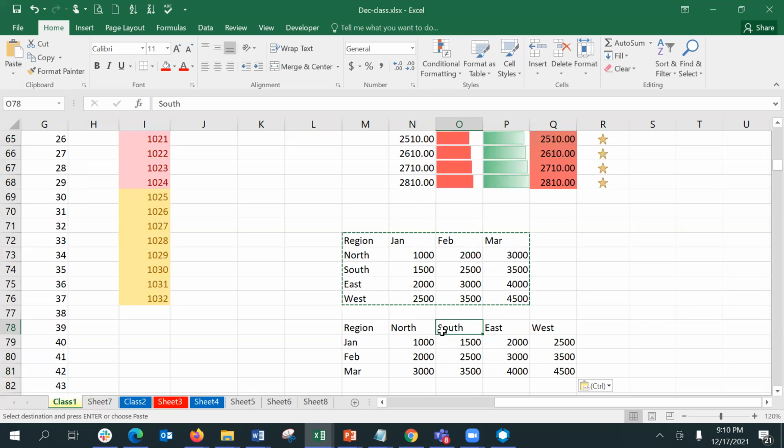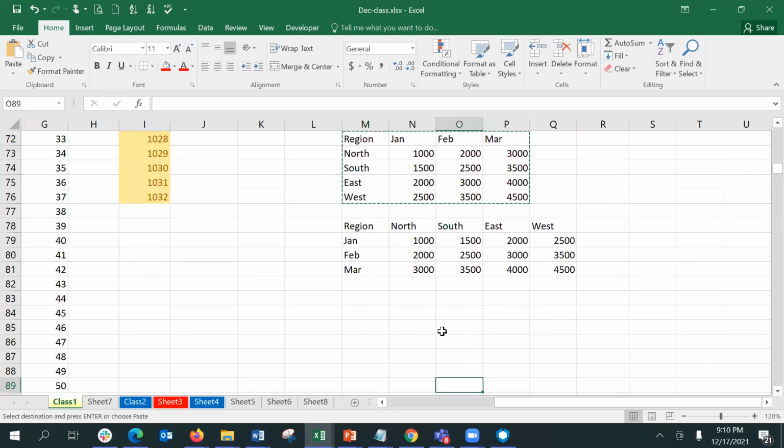Okay, let me just write it down. Okay, these are small tricks that you can use when you are doing this kind of work. This saves you a lot of time.